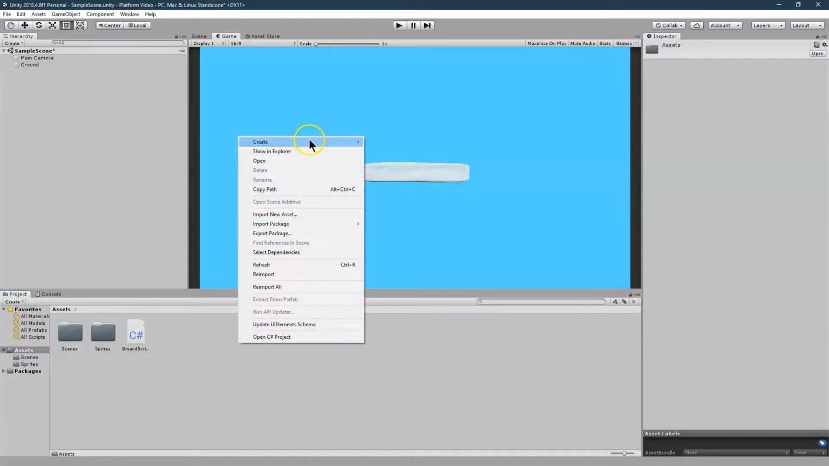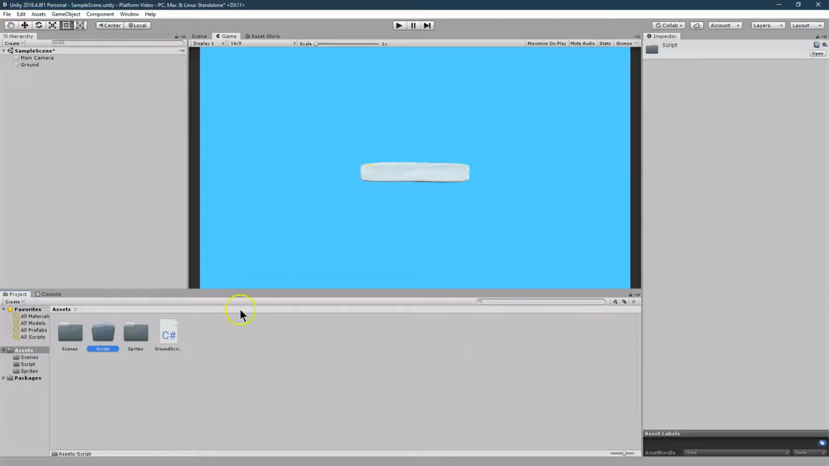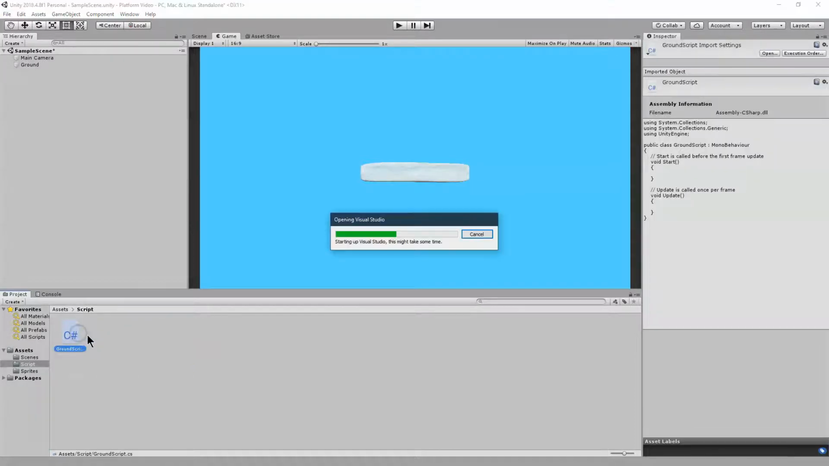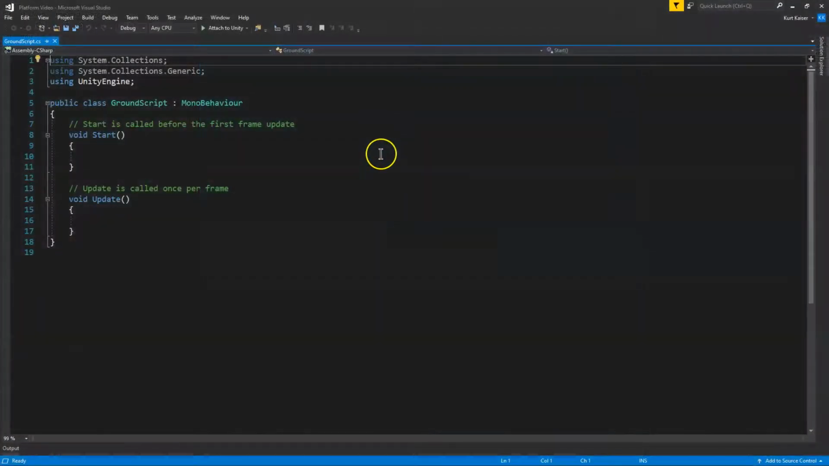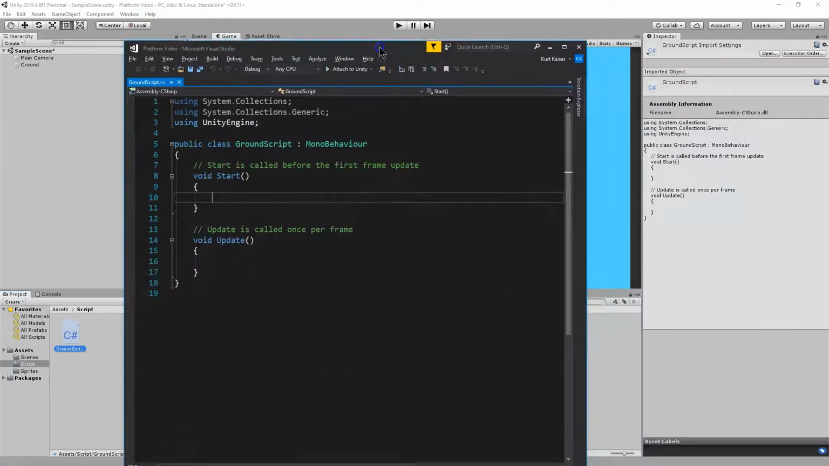So I'm going to go ahead and create a new folder. It's good to stay organized as projects get more complicated. Ground Script is going to go in my script folder. And let me open up the folder. Let's open this up. Great. Here we are. So we need a few things right off the bat. Maybe I'll actually shrink this down a bit.